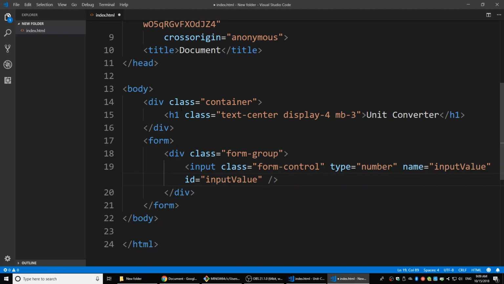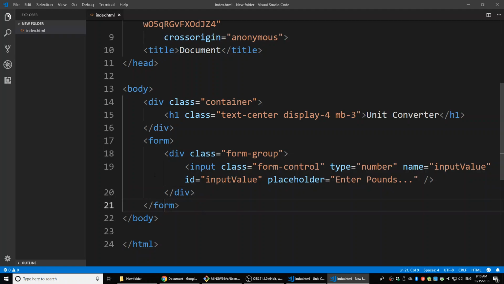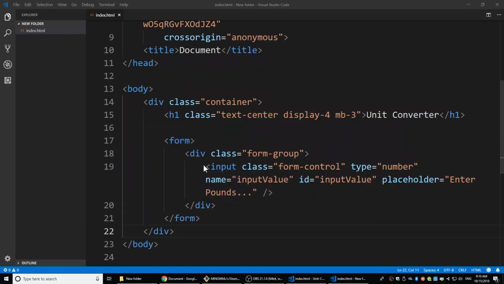And let's create a placeholder for it. Placeholder, enter count. Let's take a look. Right, so this is how it looks like. Oh, it should be in my container. Why is it not in my container? Oh, sorry, I should put that into my container. I don't want it to be too big. Yep.